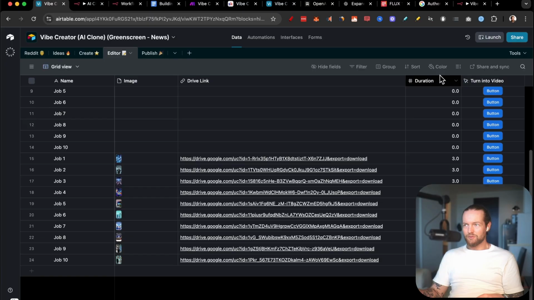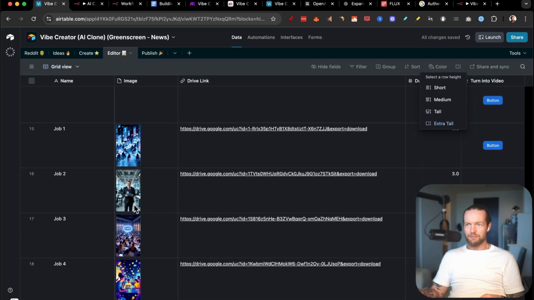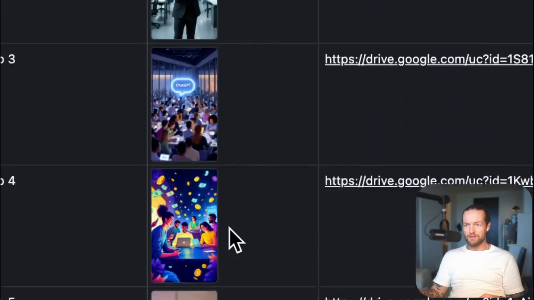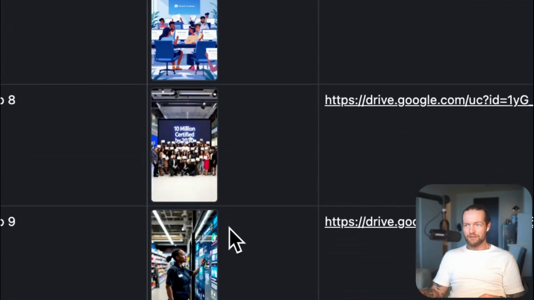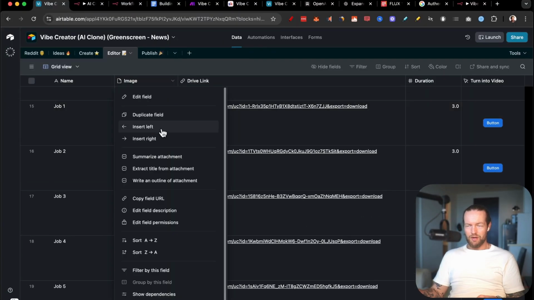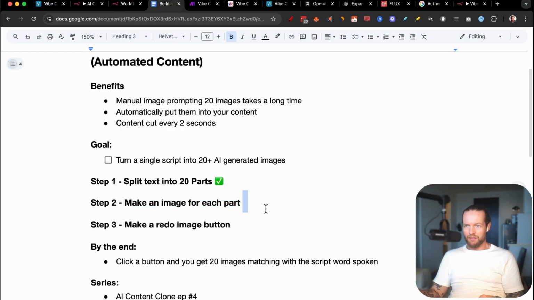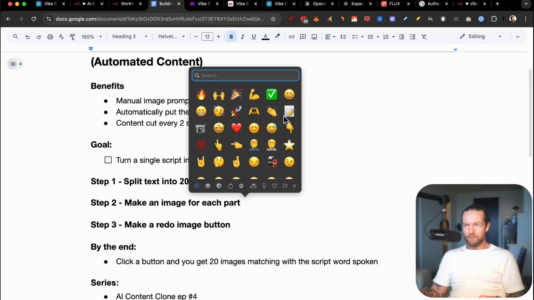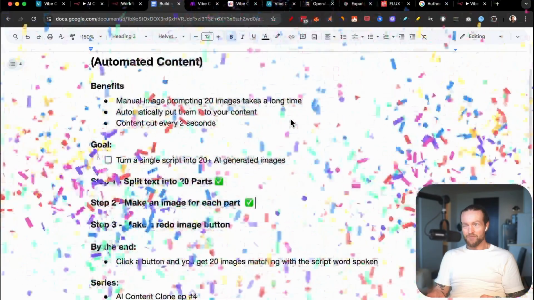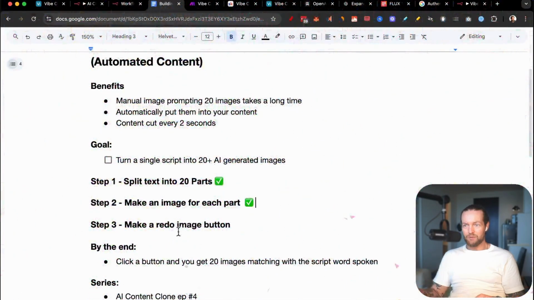Look at that. Now to make it bigger, you can click on row height and then extra tall. That makes the images stay a little bit further up. And look at this. It looks amazing. I noticed now that the consistent style is not there. Also, we should have the prompt text, but we definitely have the make image of each part done. So we did make an image for each part. That's super sick.